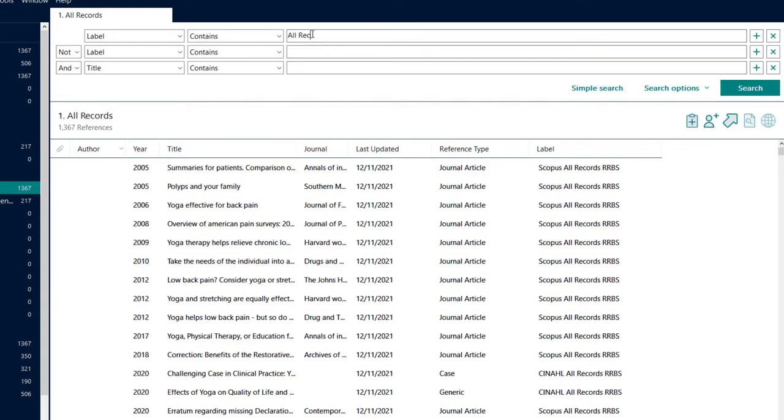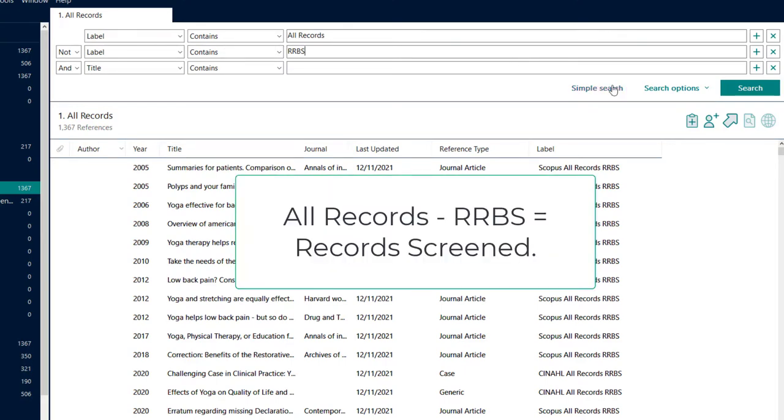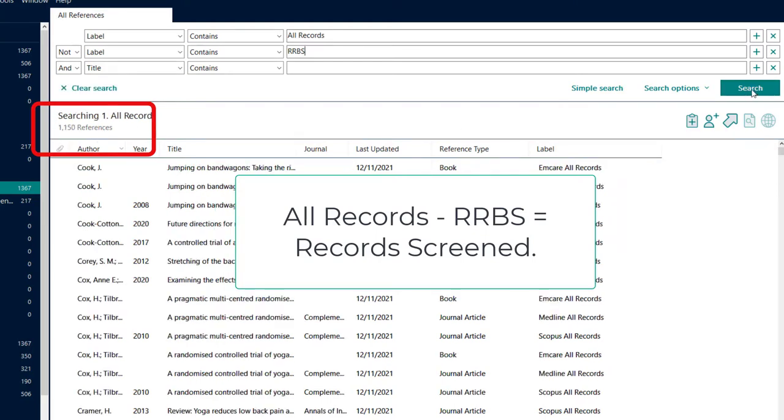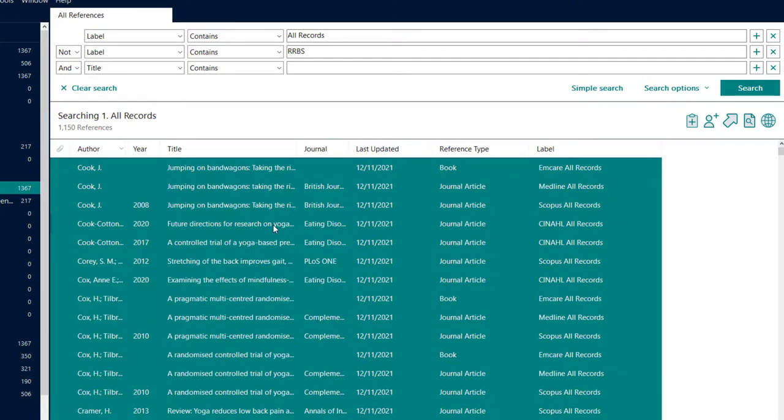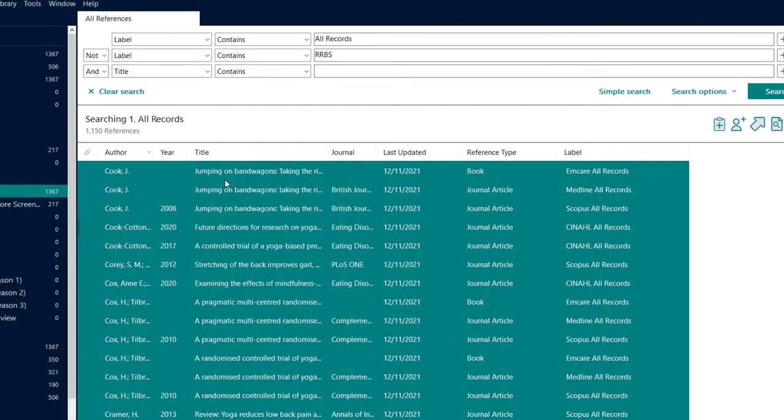We'll begin with our label All Records. So the label contains all records, not label containing RRBS. So essentially all records minus those containing RRBS, so all of those duplicates that we found. You'll notice we have 1300 odd articles here. Once I click search, that number changes. So it's 1150. We click and then Control A to select all of these articles.